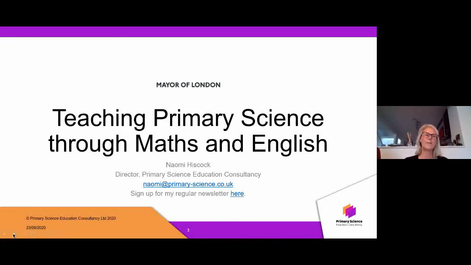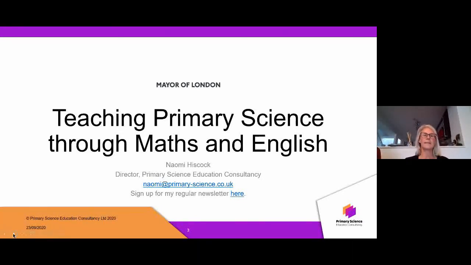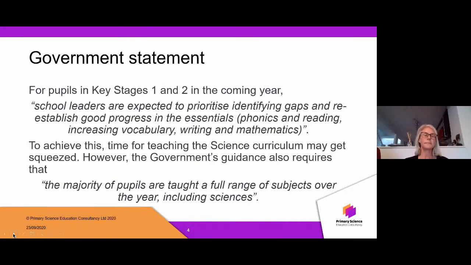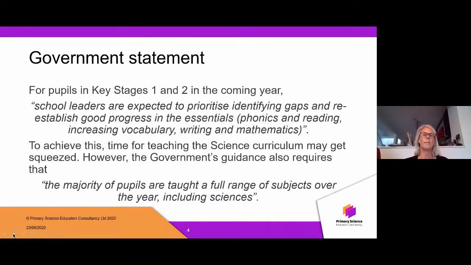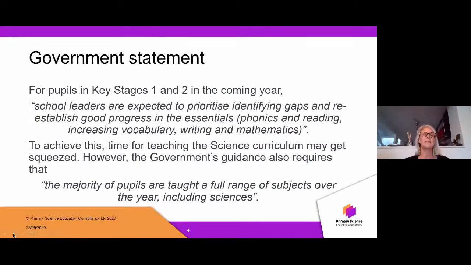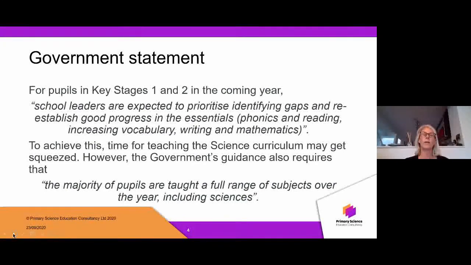So yes, my name's Naomi Hiscock, and this afternoon I'm going to be talking about teaching primary science through maths and English. This was the blurb that you probably have read when you signed up for this webinar. And this is the government's recommendations. It's their statement about what teachers need to be thinking about in this year going forward after the closures from COVID-19. And there is this priority on ensuring that we identify those gaps and get back on track with that good progress with our phonics, reading, writing and maths.